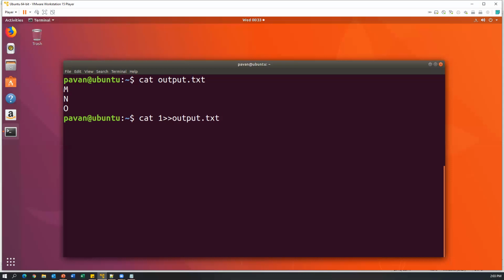Now I'm executing this command. Now I'm adding new data. I'll say A, B, C, then Control D. Now when I run cat output.txt, it will display all the data. So previously we had m and o, and additionally we have added A, B, C.